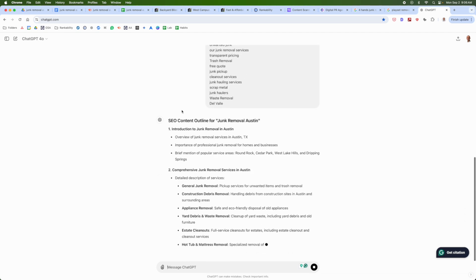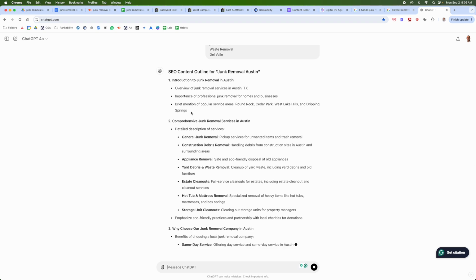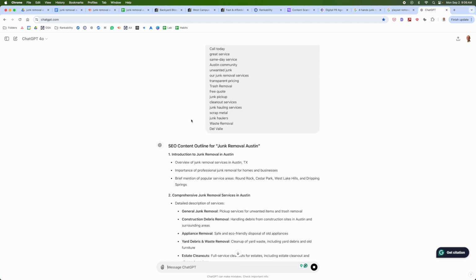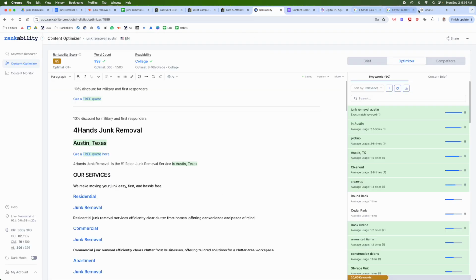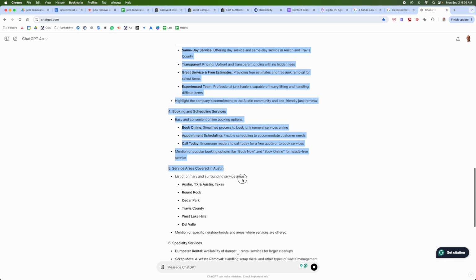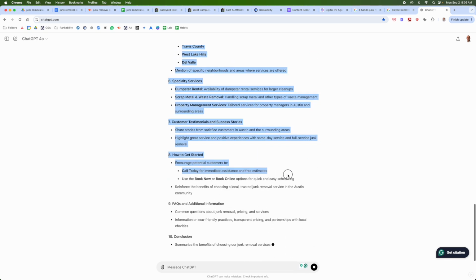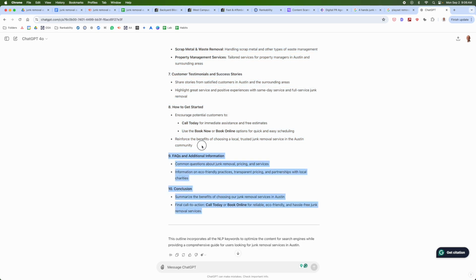And then it's gonna create a nice little outline for us to work from. Now, this is the process you should do for every keyword targeted page. So for example, I showed playset removal in Austin. I would do the same exact thing for this page and this keyword phrase as well, okay? So we're gonna go back here and copy this outline, and then run it back through Rankability and see how well it's optimized just with the outline alone, okay?